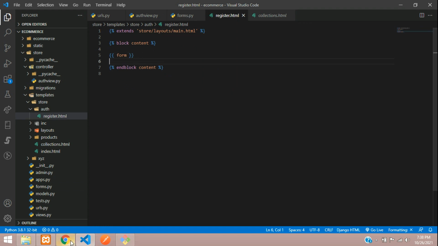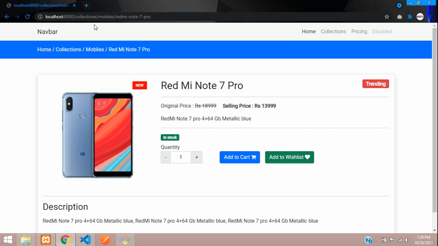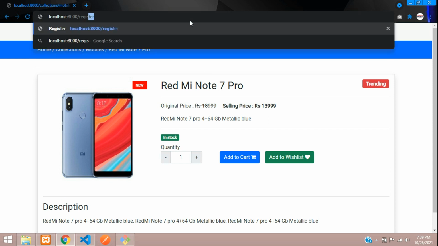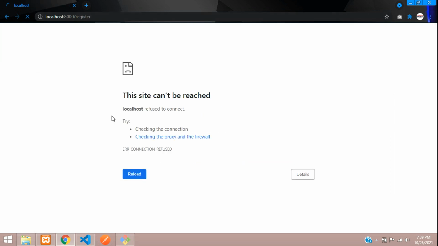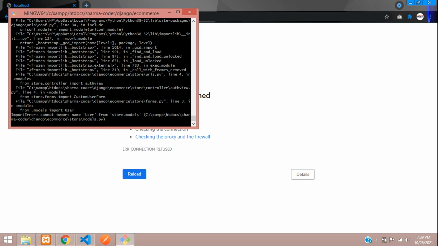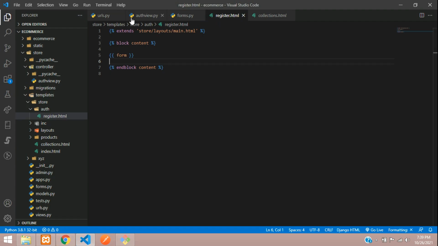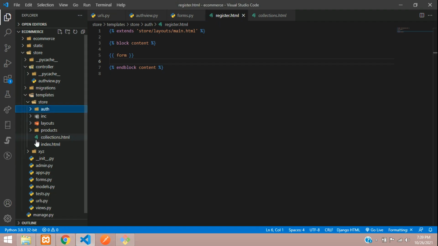So save, and we'll go to the register URL, register, and so it says cannot import user from store.models in our models.py file. So let's go back over there, models.py.